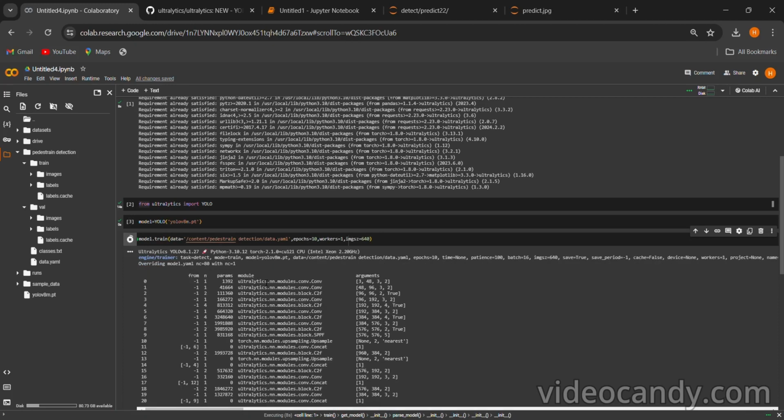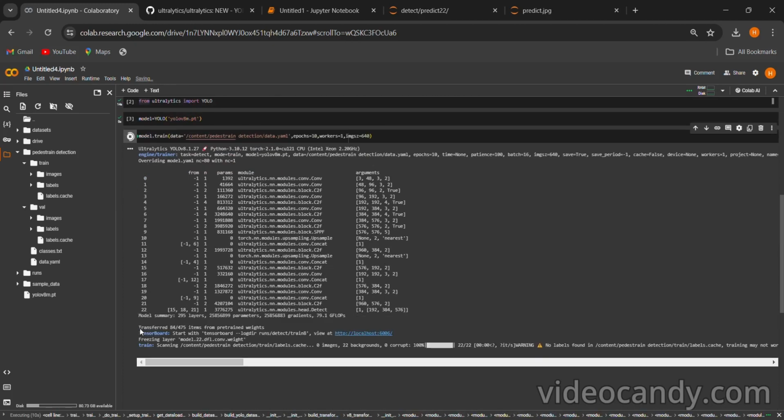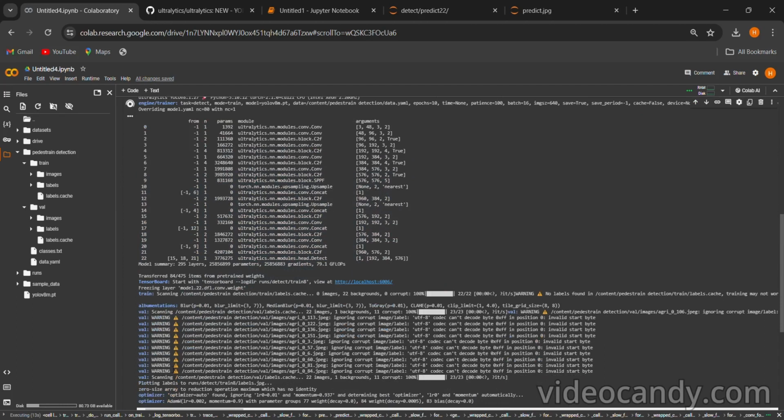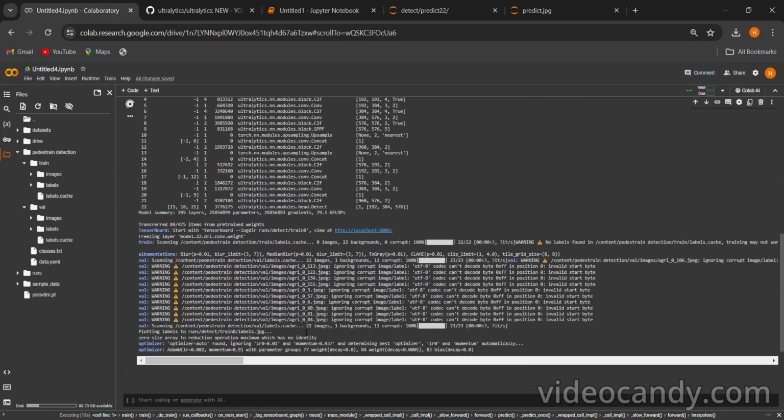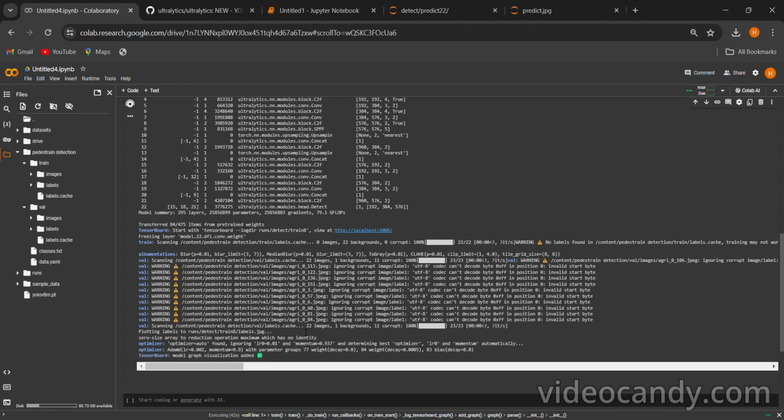So for this code, in place of predict you will need to write train. I made a mistake. In place of predict, write train. See, now I'll add train. A window like this will appear on your screen. It will download the data. Yeah, so the training has started, and our runs folder will be created on the left side.